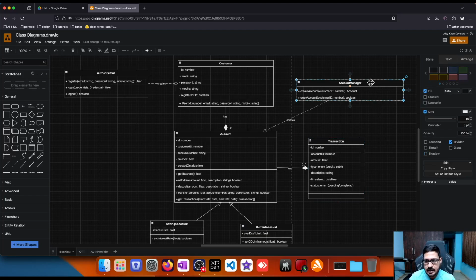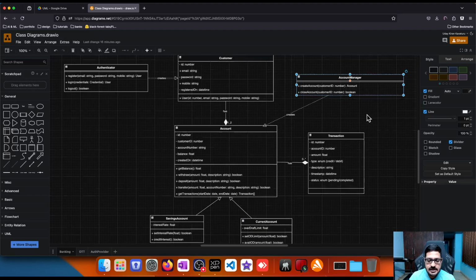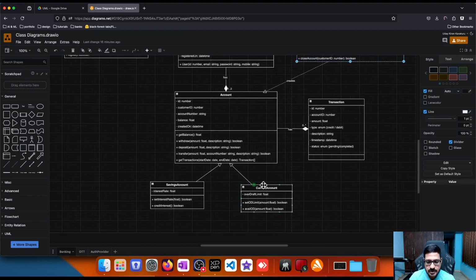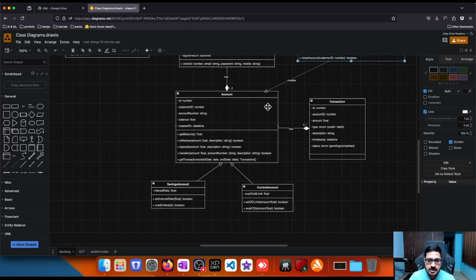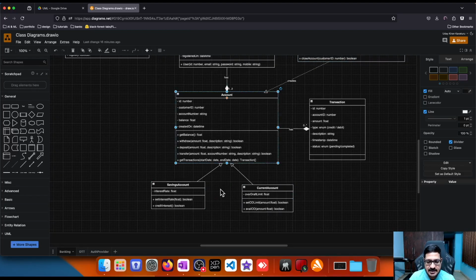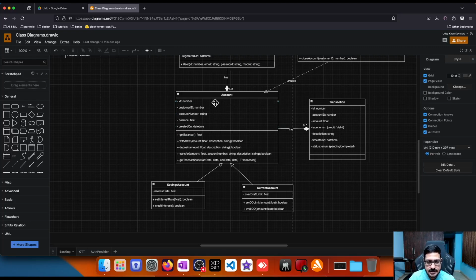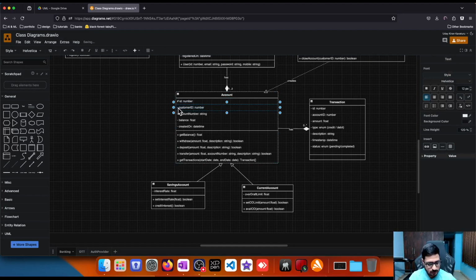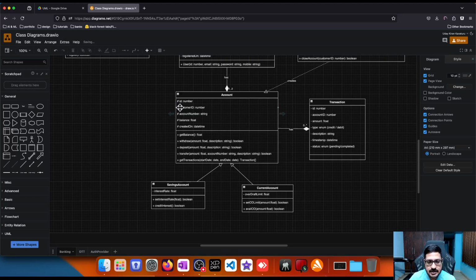So I also added an account manager who will take care of creating the account and closing the account for the customer, right? And then we have the savings account and current account, which are child classes of the account. So these two are has a relationship with the account class, and all these properties will be available in the savings and current account. But I have marked these as private variables, which is slightly incorrect. Let me change them to protected so that our child classes can have access to these variables. So I've changed the access modifiers to protected. So now the child classes can also have access to these variables from the parent class, right?